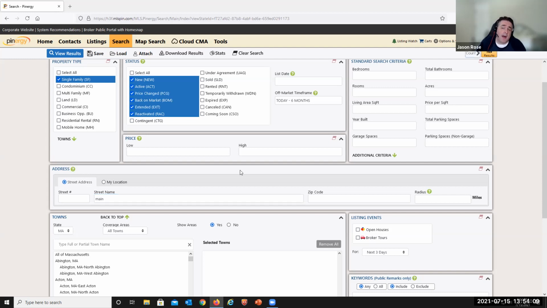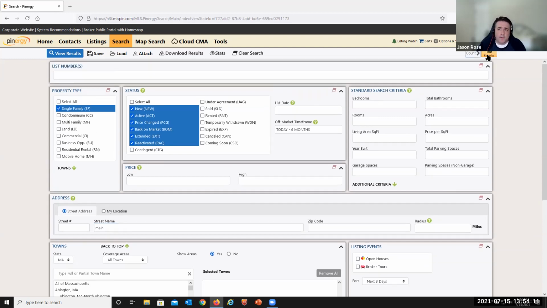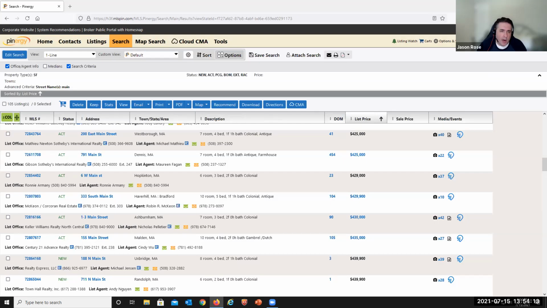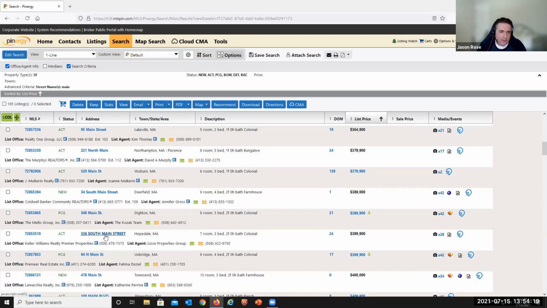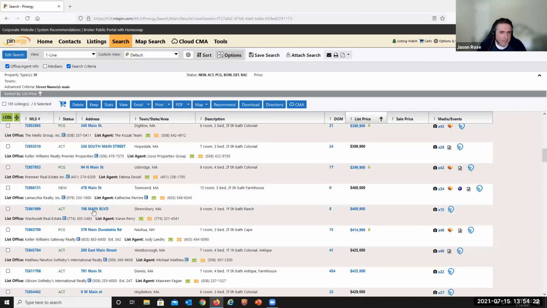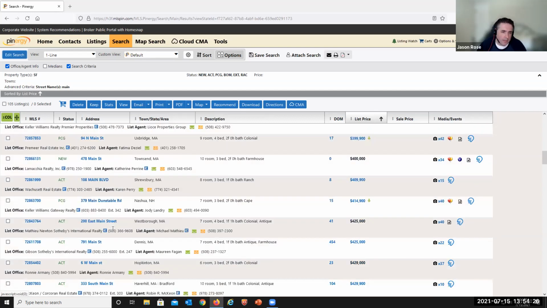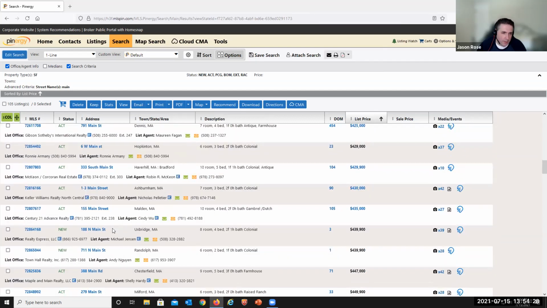That brings up 105. And if I view those 105, we'll see what I was talking about, that Main is somehow in here. It says Main Street, North Main, Main Street, South Main. Is there anything that's actually Main Boulevard, which might not be what you're looking for? Main Dunstable Road's probably not what you're looking for, but there's a couple you're not going to want.